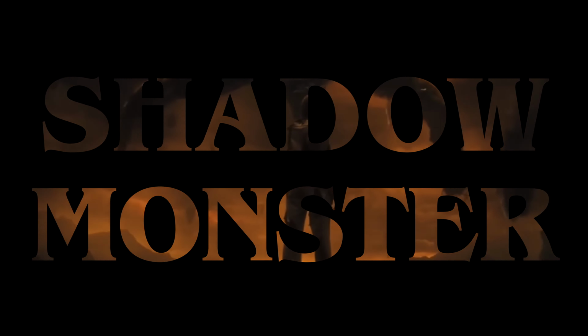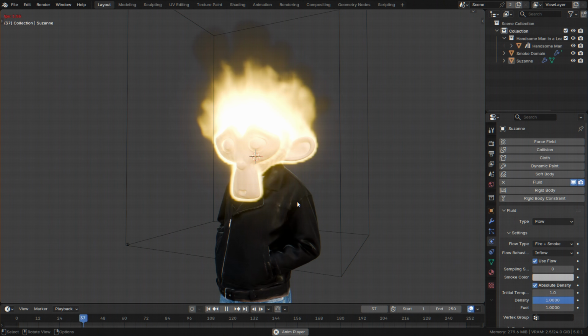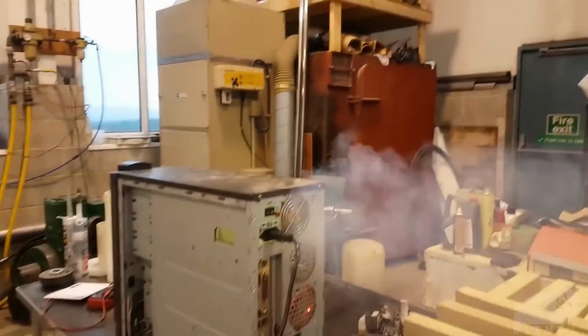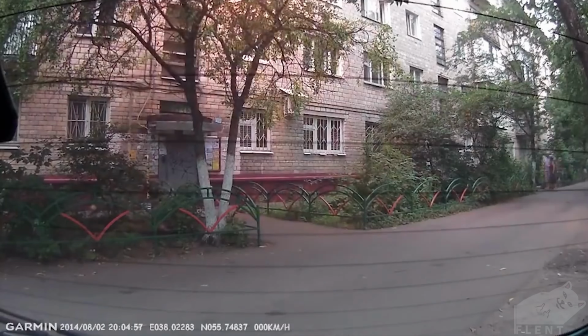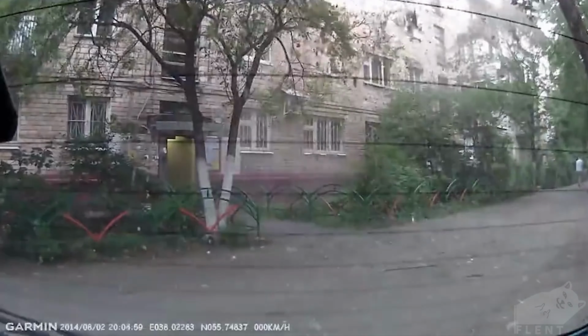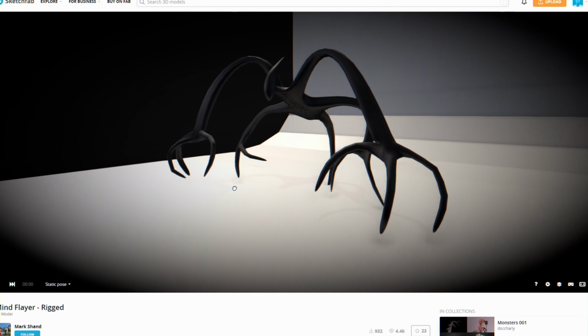It's now time to create the shadow monster. But there's a problem. It's all made of smoke, and simulating smoke in Blender is very slow. Like really slow. But before that, we need to have something that emits the smoke. So I found this free shadow monster model on Sketchfab by Mark, which will serve as our base mesh.